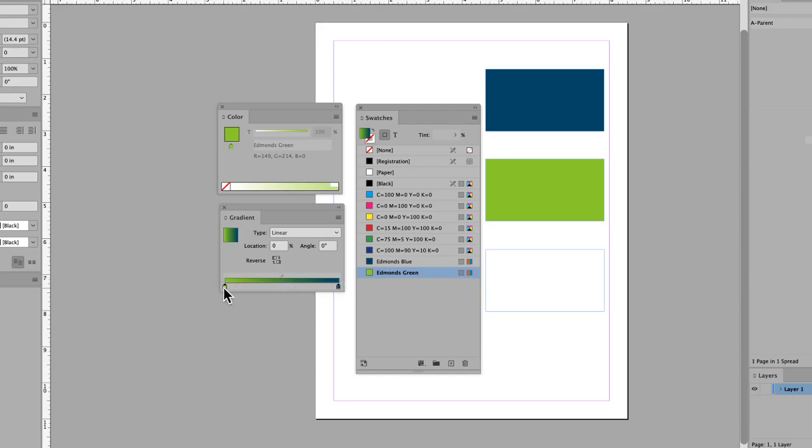I can change the rate of flow between the two, the location here. If I want to make it more blue, I just decrease the green. That's the middle point, which you can move along and make it lopsided if you want. I'm going to leave it right here for right now.